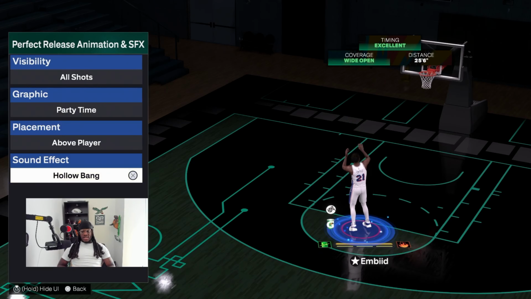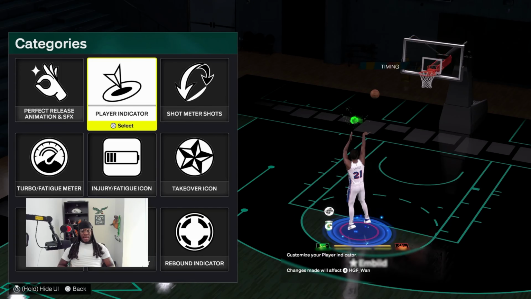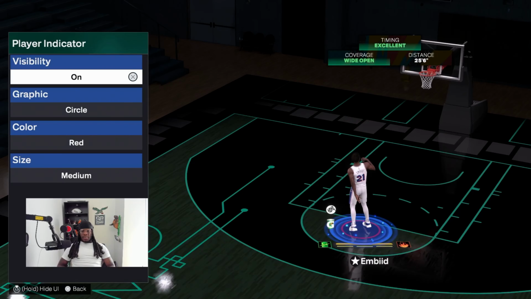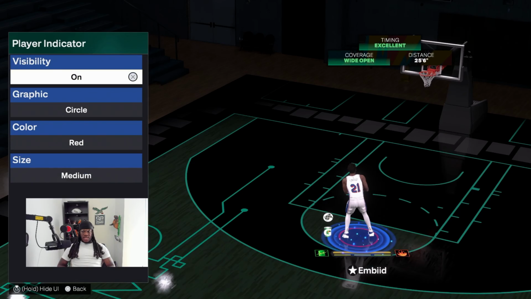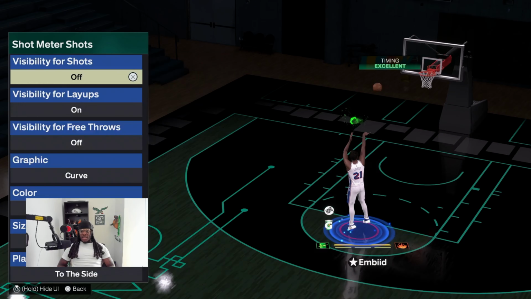And then the last one is the sound effect. You can just change that to whatever you want, right? A lot of this is just visual preference. It doesn't really impact how you play the game. It just impacts what you see. So player indicator at the bottom, you can change the visibility and the graphics and the color and the size of it as well.